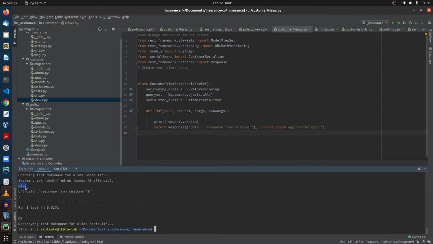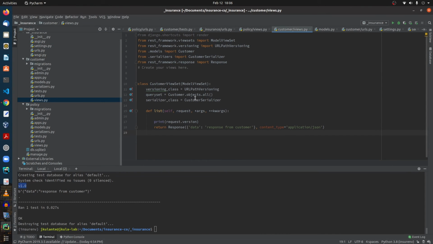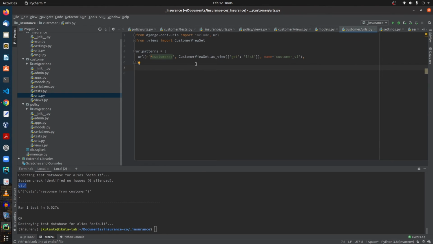Now we have a default v1.0, and this v1.0 is the namespace versioning. As you can see in our main settings, we configured the versioning class to be the namespace versioning. Whereas for this particular tutorial, we're talking about the URLPath versioning, which restricts all URLs to have the version.